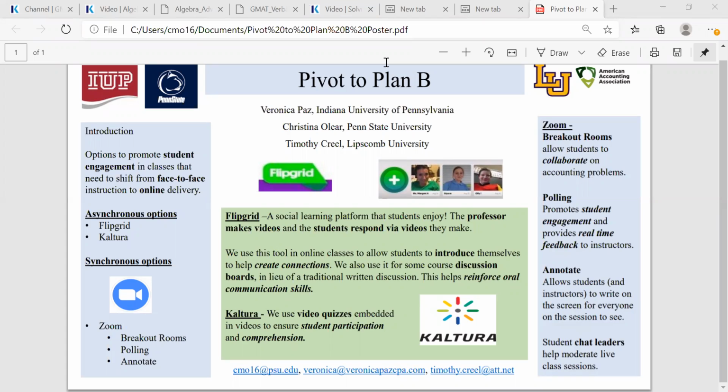For some synchronous tools, we'll talk about Zoom. And most of you are likely very familiar with Zoom. If not, you became very familiar with Zoom this past spring, likely. So I'll talk about a few ways we use Zoom to promote student engagement and collaboration. Students really like to use the Zoom breakout rooms. It allows them to connect online, and we use it for accounting problems in our classes.